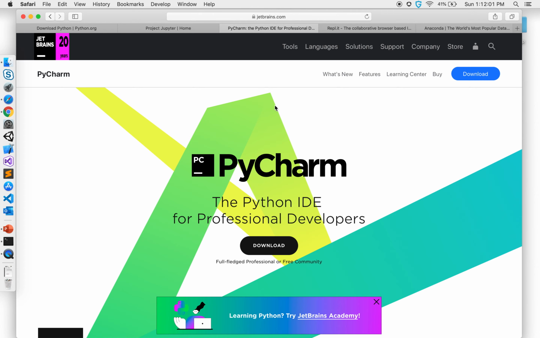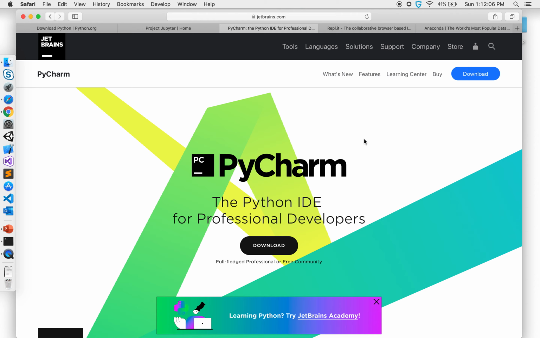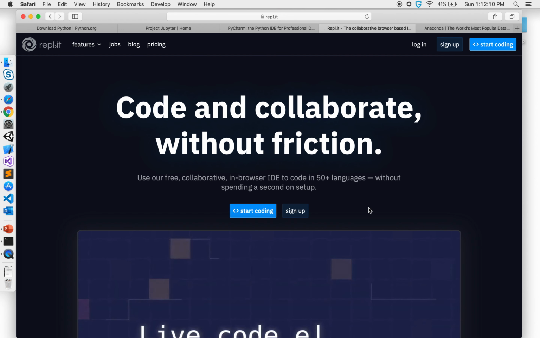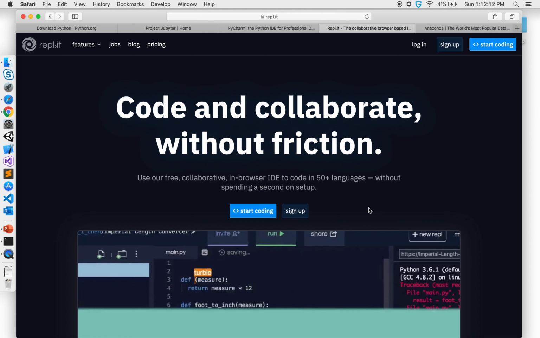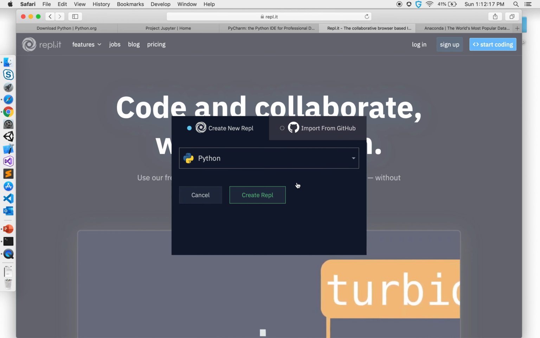You can download it from JetBrains. This is the website for them. You can just Google for PyCharm and you'll find it there. Another quick option is repl.it. What I do when I use it is mostly to do some quick tests.